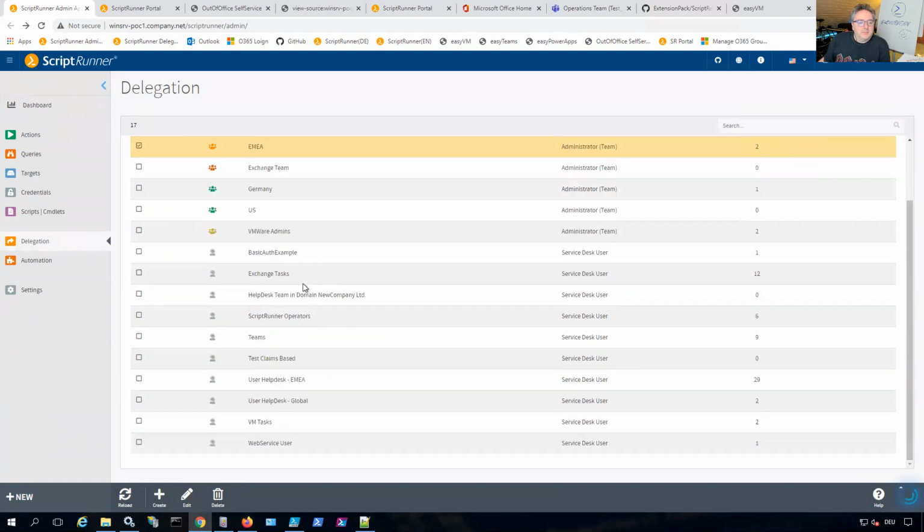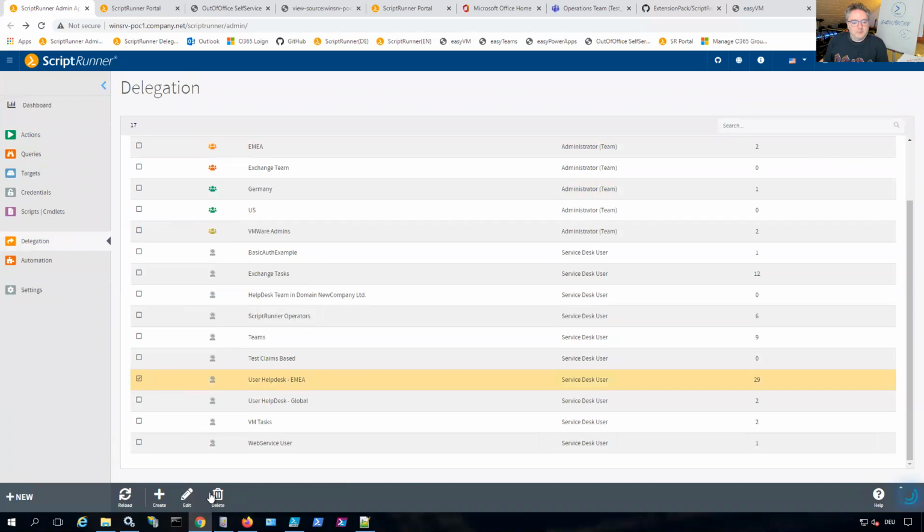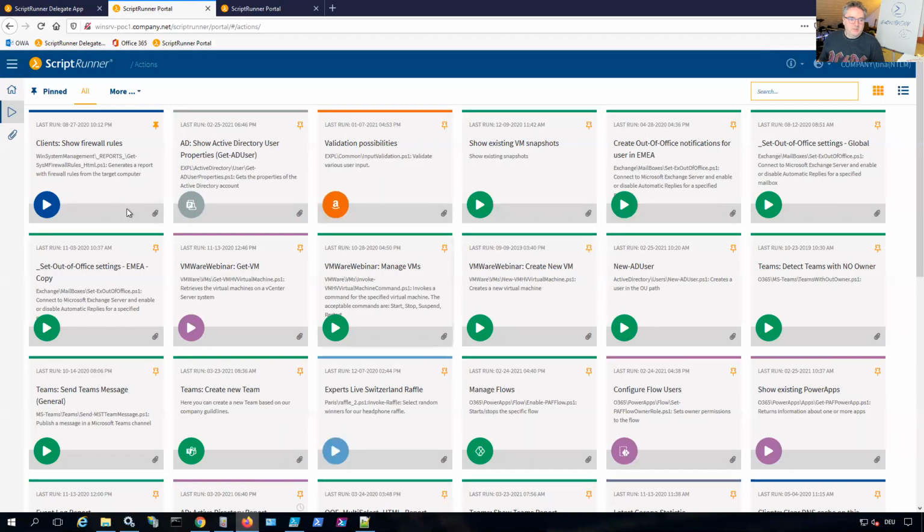Help desk, where's help desk? This one, for example. Here, 29 actions have been delegated to this group of people. That's why I see all these actions. But this really depends on the use cases, right? So it could be just one or two.